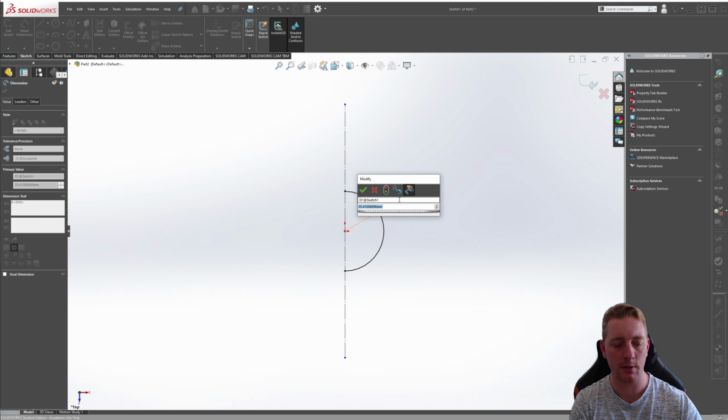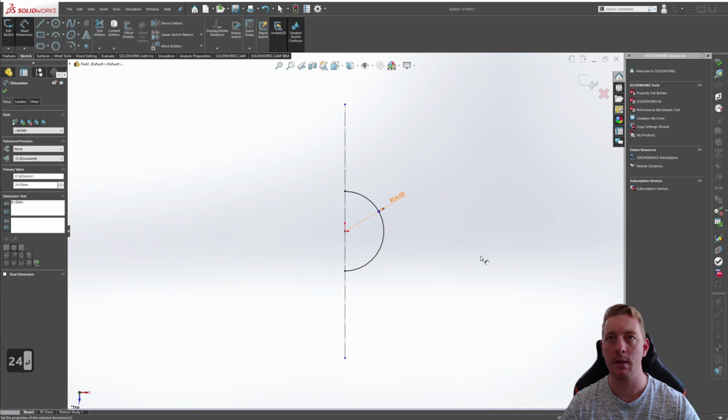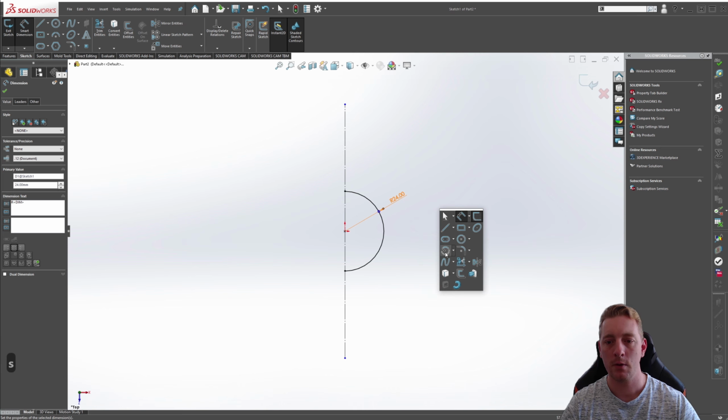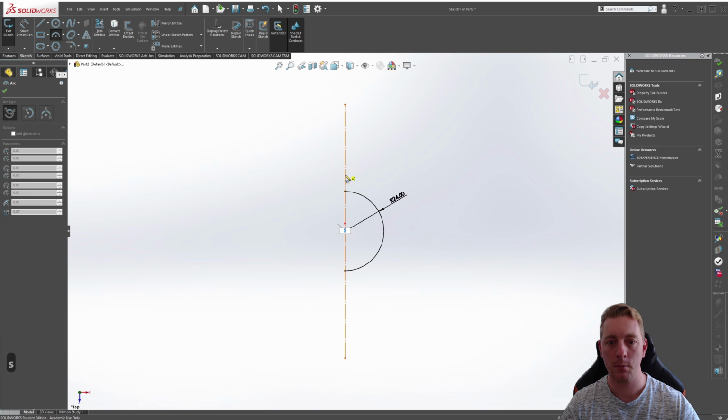It is just going to start with the small one. So that's going to be a 24. And we are also going to do a center point arc.